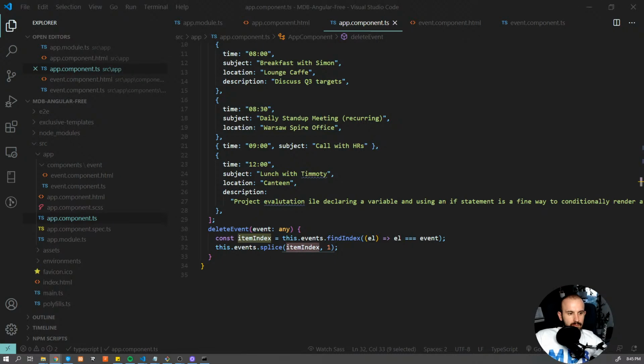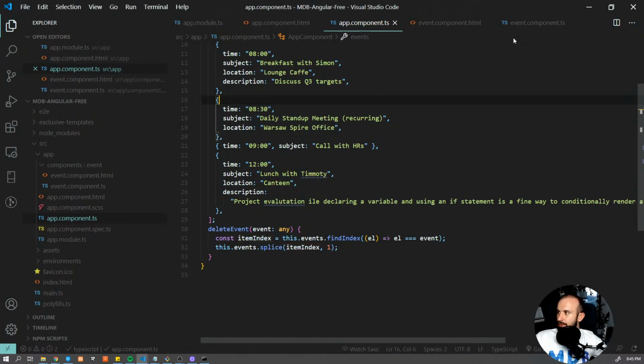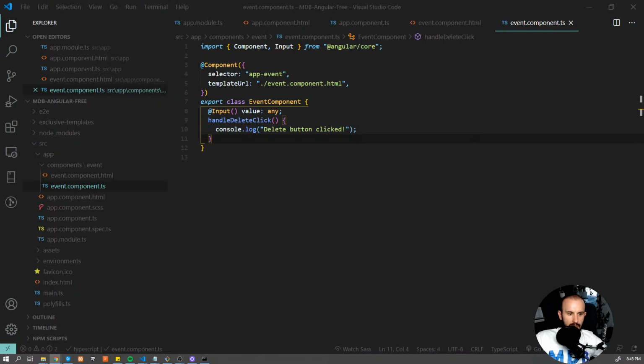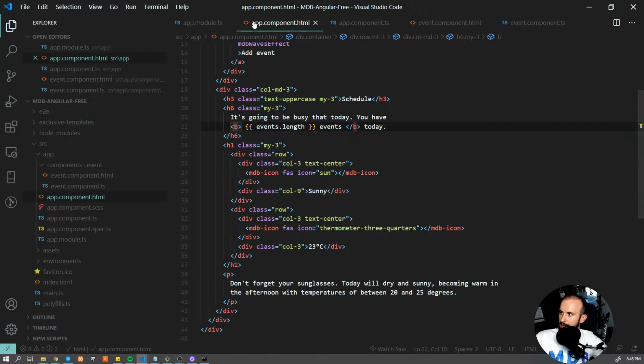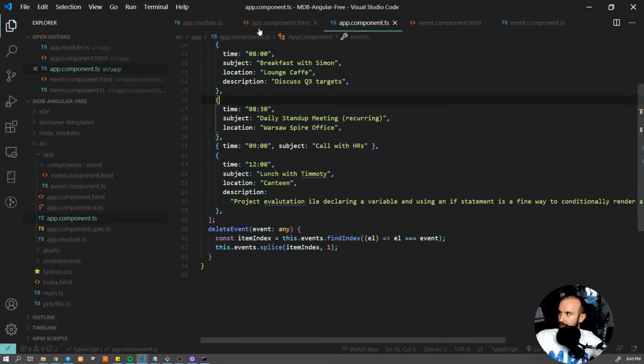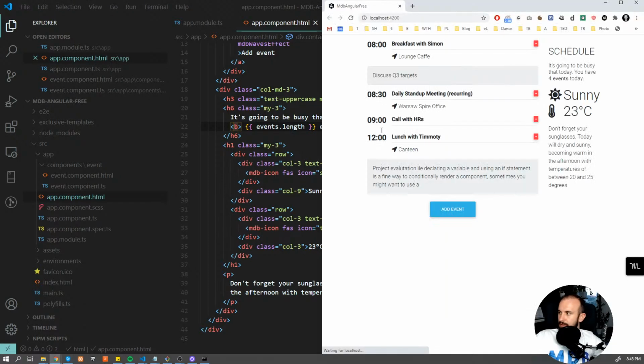Now, inside the event component, we're gonna add a function handleDeleteClick, and now we're gonna call this function. So we're gonna see how we can call this function from our template. So here is where we define the function, event.ts, and inside the event component, we're gonna call this function here using this option, like click handleDeleteClick. So let's save all the files and let's see how it looks now.